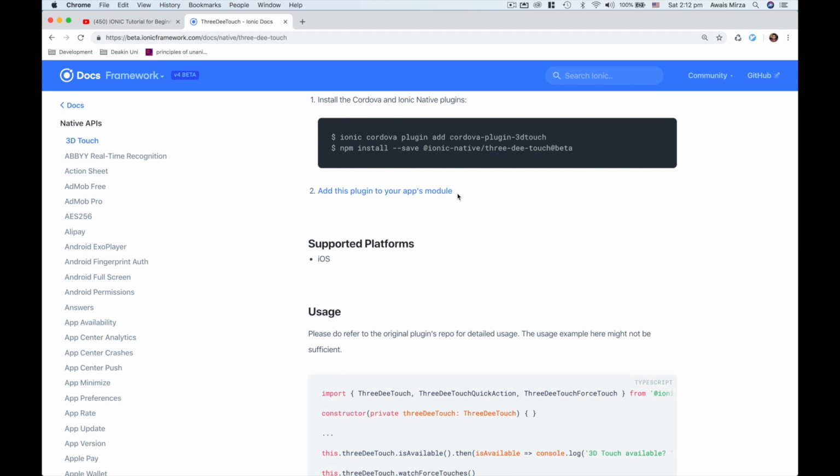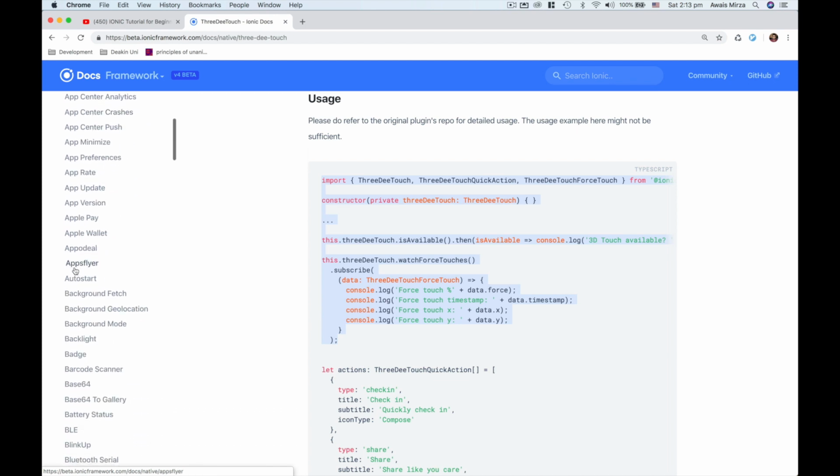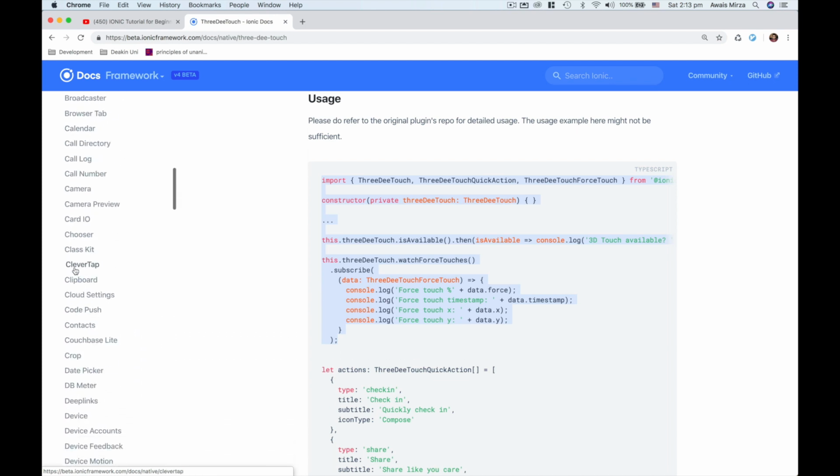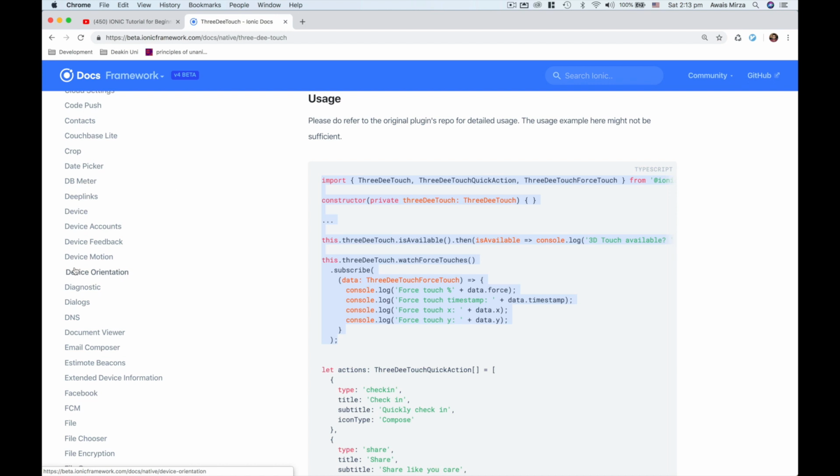Usually Ionic documentation is really great for every API or every native plugin. For example, here in 3D Touch, it tells you how to use this plugin. So it's basically up to you now to improve your knowledge in Ionic 4. If you want to study further about native APIs, you can go to any of these APIs and read the documentation. And so far, whatever we have learned in Ionic 4, you will be able to use any of these APIs by just going to this page and clicking on that.